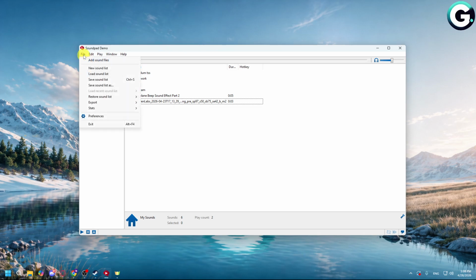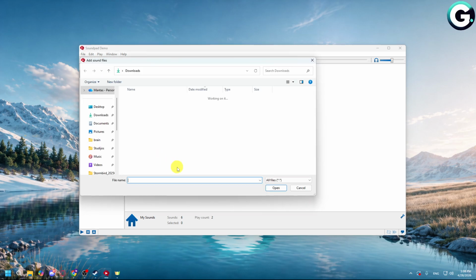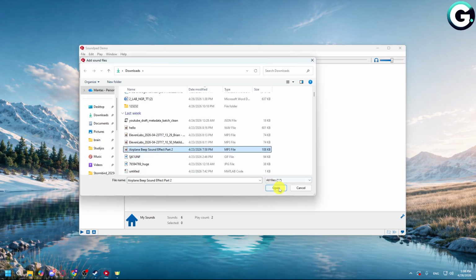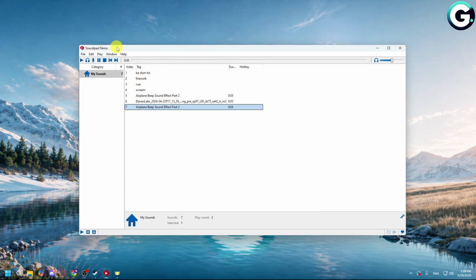Right here, if you click on File, you can add sound files. As you can see, if you select a sound file and click Open, you can add it to your list.